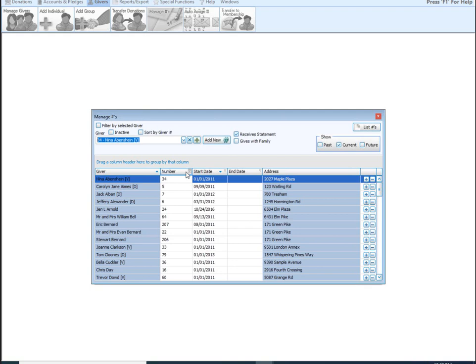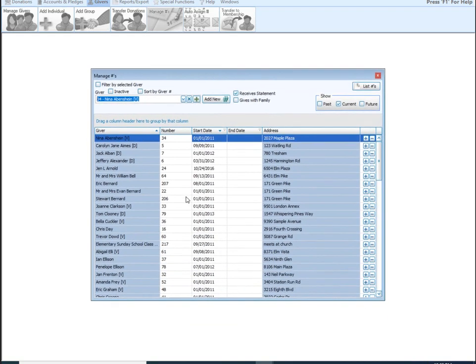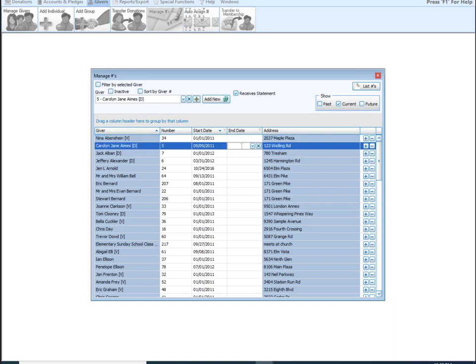Manage Numbers is going to show you everyone who currently has a giver number. So the only people you are going to see here are people's current numbers, as you can see indicated by this box on the right. So again, anybody who's moved away, passed away, doesn't need a number. Simply click in here and give them an end date of the last day of the year.